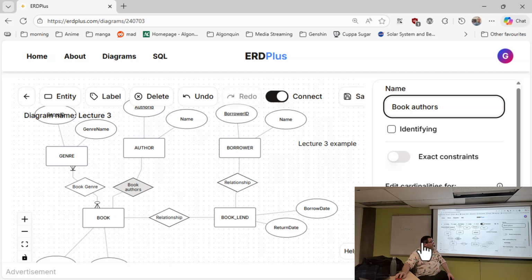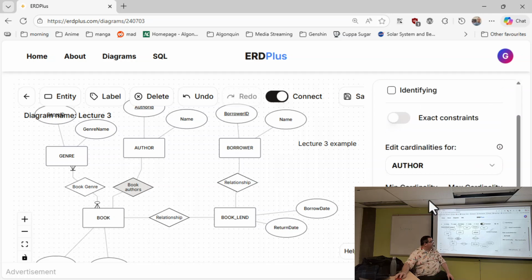Over here, you set it on the cardinality. So each author, optional, many. Well, realistically, an author should write a book, otherwise they're not an author. And if we change it, the book has to have an author, but as you guys have seen in your textbooks, a book can have many authors.